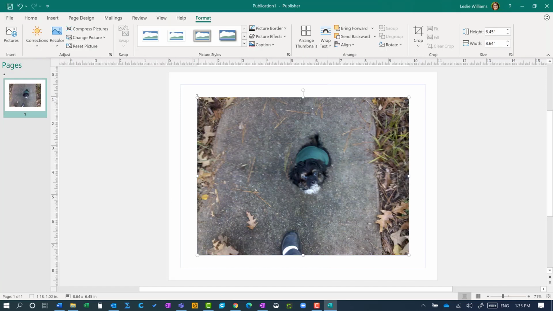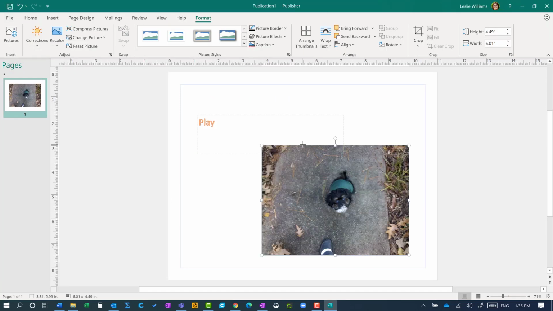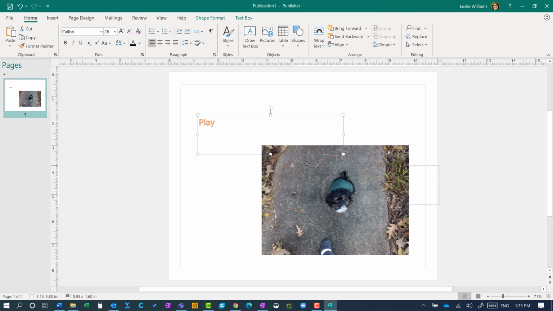And you can play around with how it comes in and move these around. So there's lots of pretty obvious things to do here. You can use wrap text to wrap your text around a picture. You can bring whatever you want on top or send it to the back, so you can have overlays. Maybe I want my word play to be on top of my dog. So I'm going to drag it there and then choose bring forward. And now the text is on top of my picture. So there's a lot of fun things you can do there.